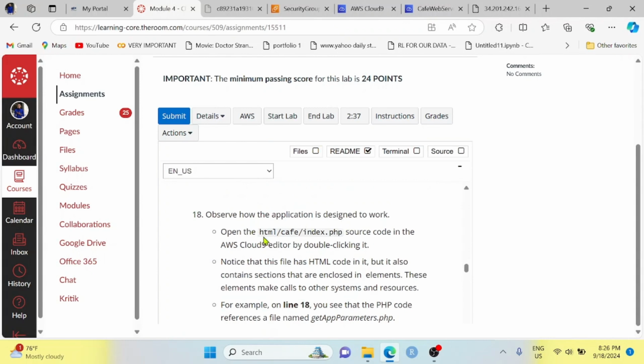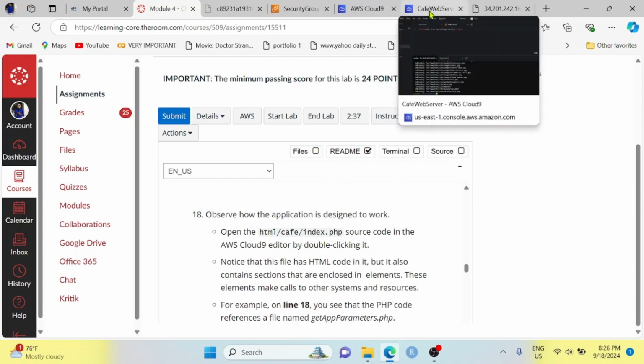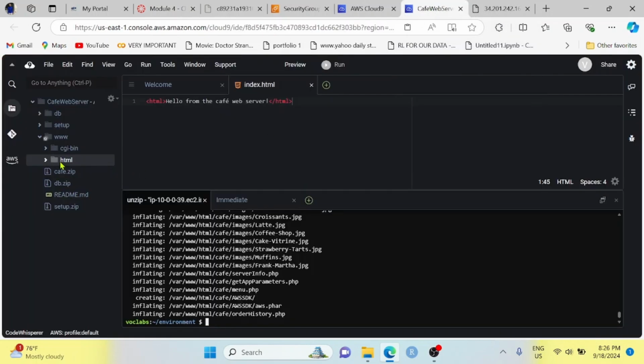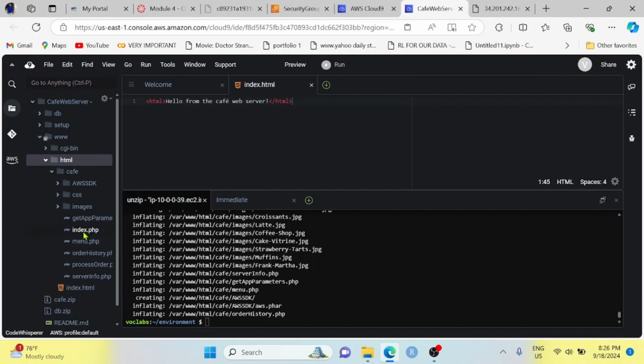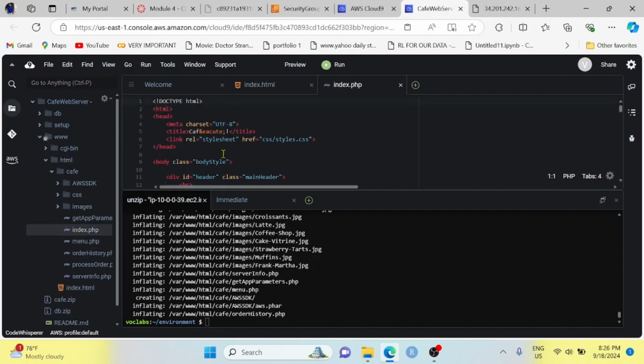So open the HTML Café index.php PHP source code in the AWS Cloud9 editor by double clicking it. So in HTML, I'm going to expand HTML here and then expand the Café, and I'm asked to double click on index.php. Okay, so I've done that.